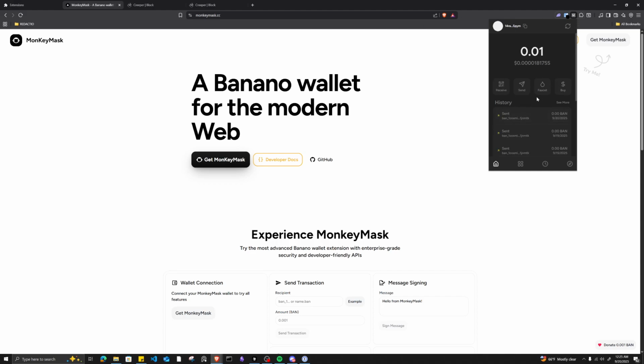We also got a faucet. It's not working right now, but maybe in the future, if this gets enough eyes on it, I'll implement that. And then as well as buy, not implemented, but it's there for when we do. We got NFTs, which will be implemented eventually. So you'll have NFTs in your wallet so you can send them out and receive them. Got your history here, same thing as the first page, but more history. Then we have an explore tab, so you can view all the different stuff that the Banano ecosystem has to offer. So yeah, some really cool stuff there.